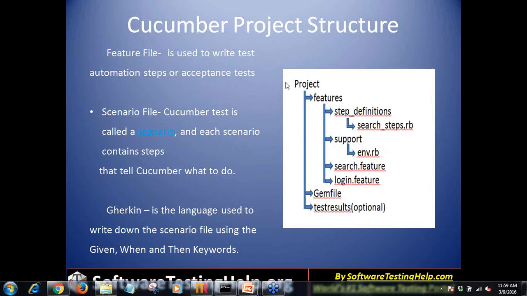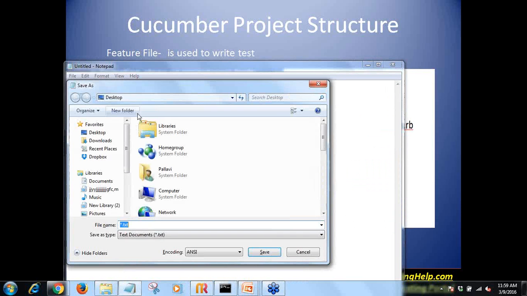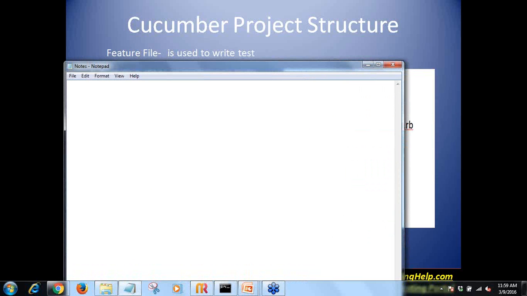A feature file is typically a test automation step or an acceptance test file. A scenario file in Cucumber is called a test file, which contains the steps that exactly tell Cucumber what is to be done. Gherkin is a language which is used to write this scenario file using very typical keywords of given, when, and then. Here, what is given, what is when, and what is then, let's understand them. So given is like a precondition. It's like a state the system and the user is already in.